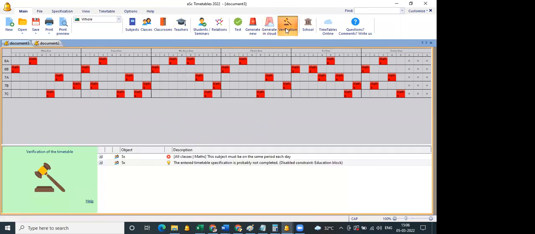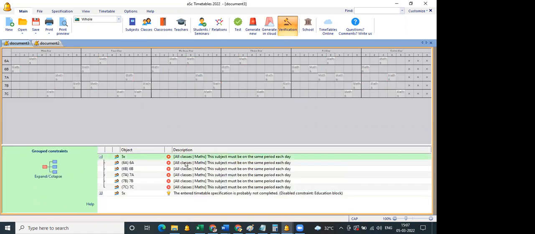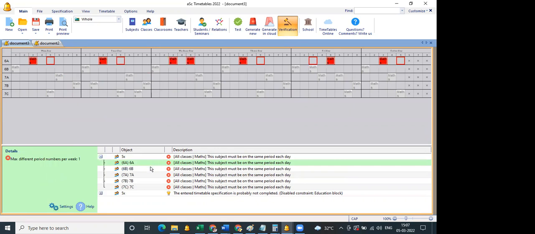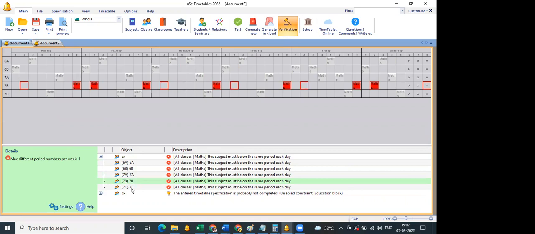You're seeing under verification. So when I enlarge this, for each class there is one subject left out, one period left out. That is one card. You're following this? So maybe I'll go to settings.